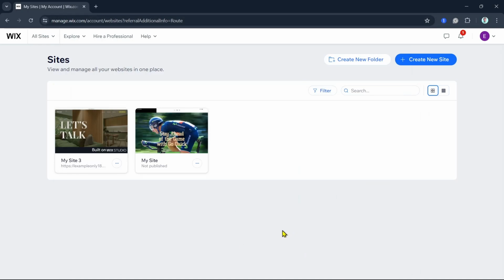In this video, we're going to show you how you can create a smooth scrolling effect in Wing Studio. So in order to do this one here, we're going to use a custom code.